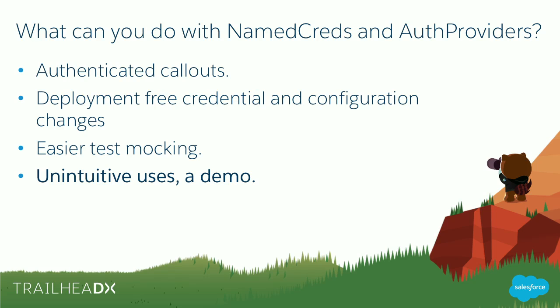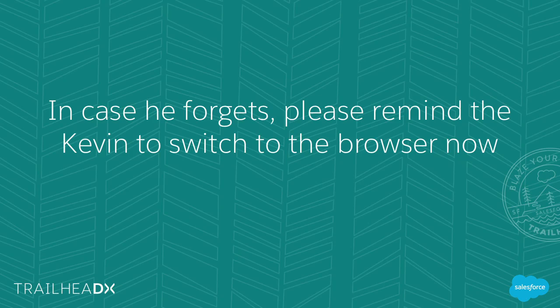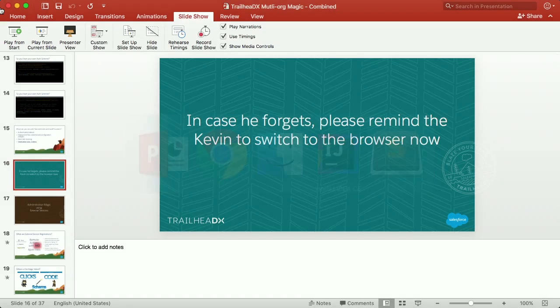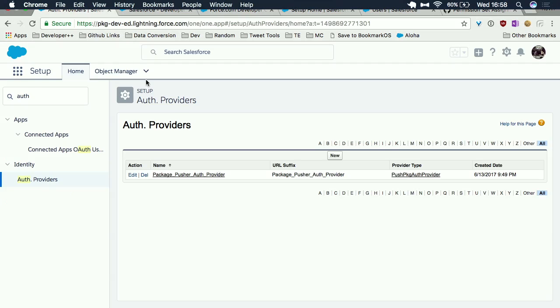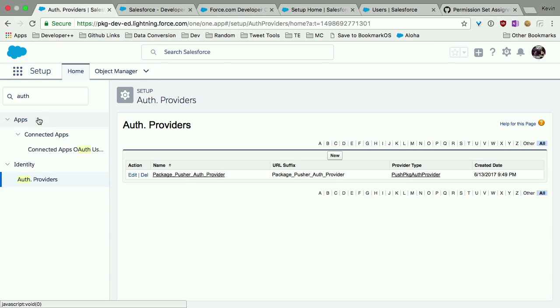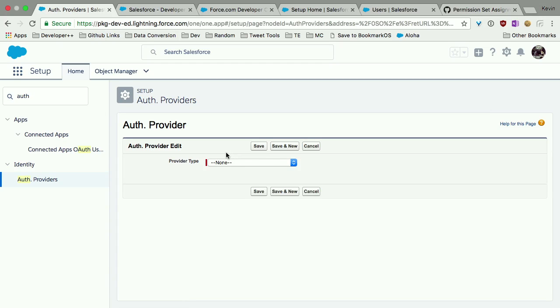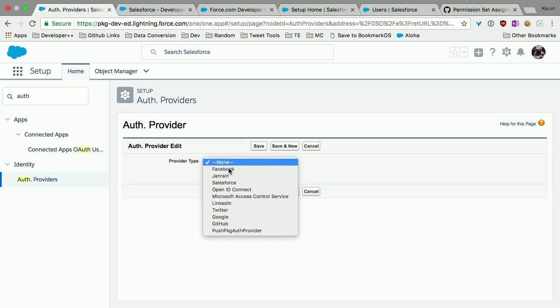And so let's look at actually a kind of an unintuitive use here. I'm going to switch out of PowerPoint and log into a Salesforce org. I want to show you how this is set up. This is where you get to the actual creation of an auth provider. I'm going to create a new one here, and I can choose the provider type. And I've got this one down here, the push package auth provider.